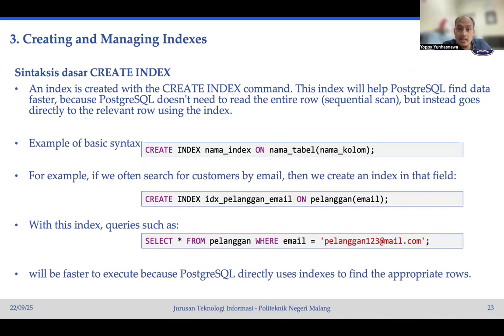Remember what index will be created if we use this statement? Of course, it will create a B-tree, a balanced tree index. Remember, the B-tree index is the default index for PostgreSQL when we are not specifying the type of the index. Also remember, we need to create an index only if it is needed.